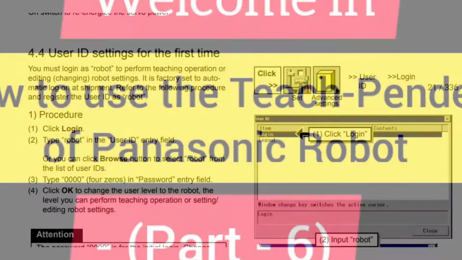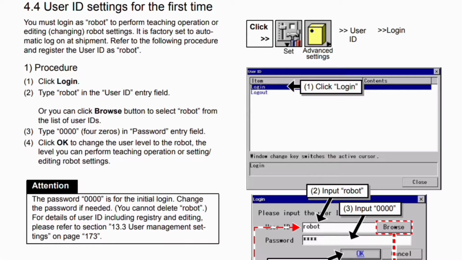Here we discuss user ID settings for the first time. You must log in as robot to perform teaching operation or editing or changing robot settings. It is factory set to automatic log on at shipment. Refer to the following procedure and register the user ID as robot.